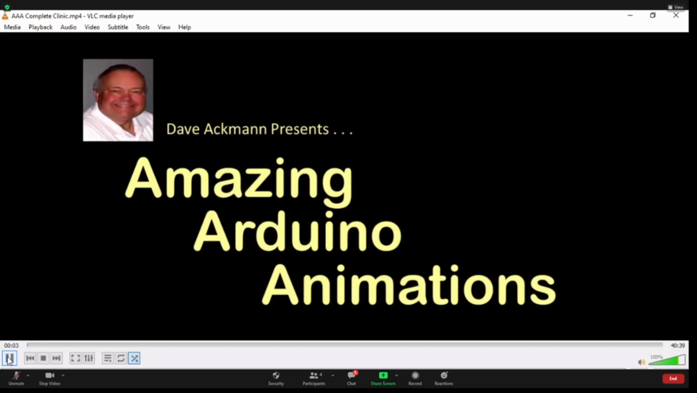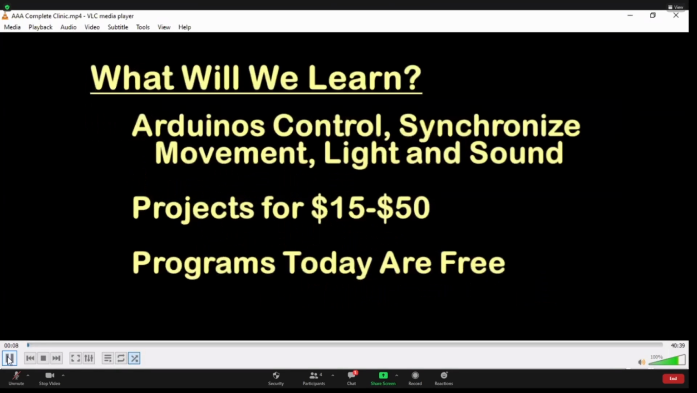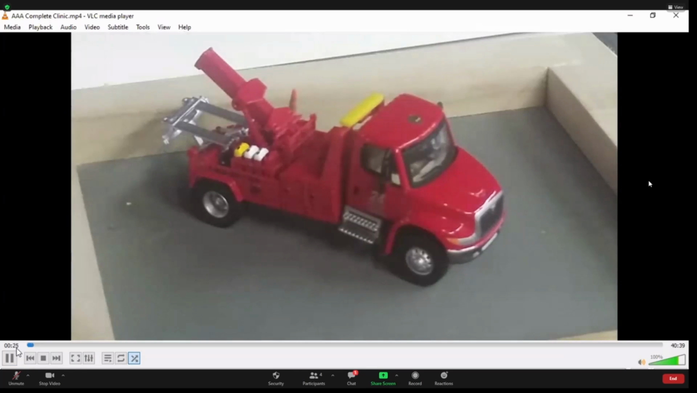Introductory level clinic on model railroad animation using Arduino microprocessors. So what is it all about? You will learn how to add controlled movement, lighting, and sound to your model railroad easily by using extremely inexpensive and simple computers called Arduinos. Well, like what? Let's start with something simple.